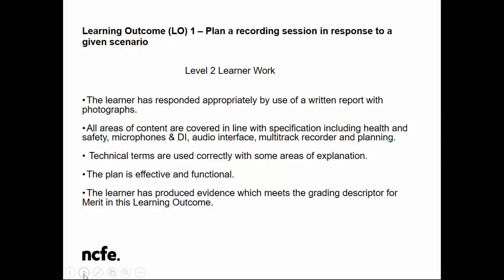The learner has produced a plan in written format in response to the brief, which is an effective form of evidence. The evidence is presented generally neatly and concisely by use of headings to match the unit content. As required by grading, all areas of content are covered, including health and safety, microphones and DI, audio interfaces, multi-track recorder, monitoring and timeline planning. The plan would allow the session to be undertaken and some explanation of choices in equipment are shown.